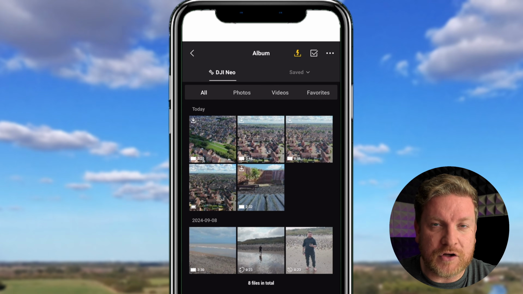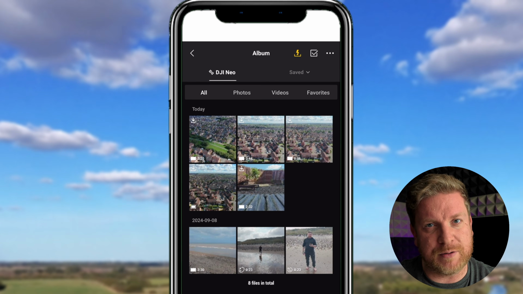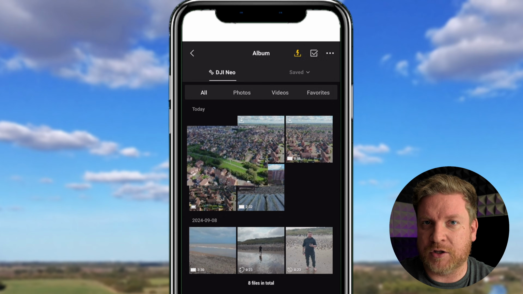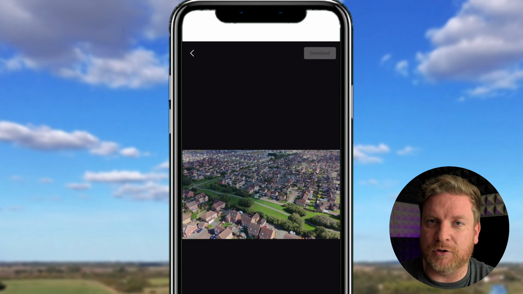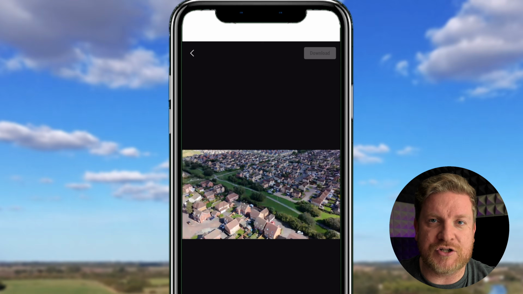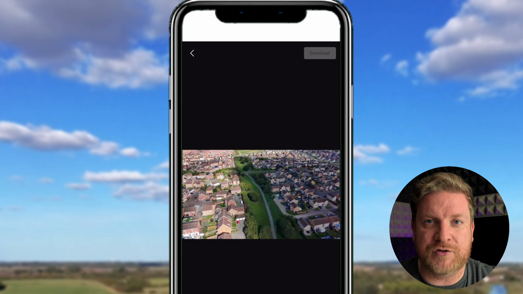Now, earlier on in the video, I told you I was going to explain the difference between a full download and a trimmed download once you've been out shooting the content you want to create and you want to download it onto your device for editing in the DJI Flight app editor, as you have just seen.